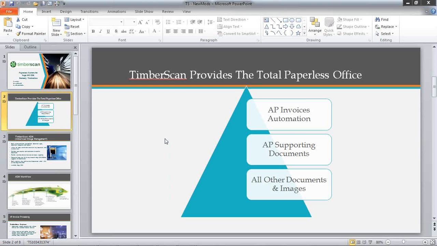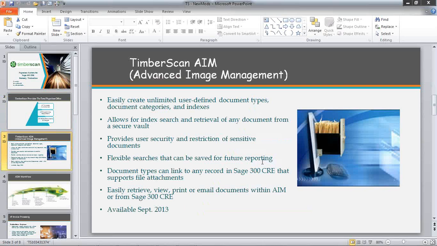Now, one thing that clients have been asking us for a long time is, what about all of our other documents? And I'm happy to report that we now have expanded TimberScan so that TimberScan can handle all your document types. This is a module that's in beta test right now, and we expect it to be released for general distribution in August-September timeframe. So we call this module that expands TimberScan to handle all your document types AIM, which stands for Advanced Image Management.